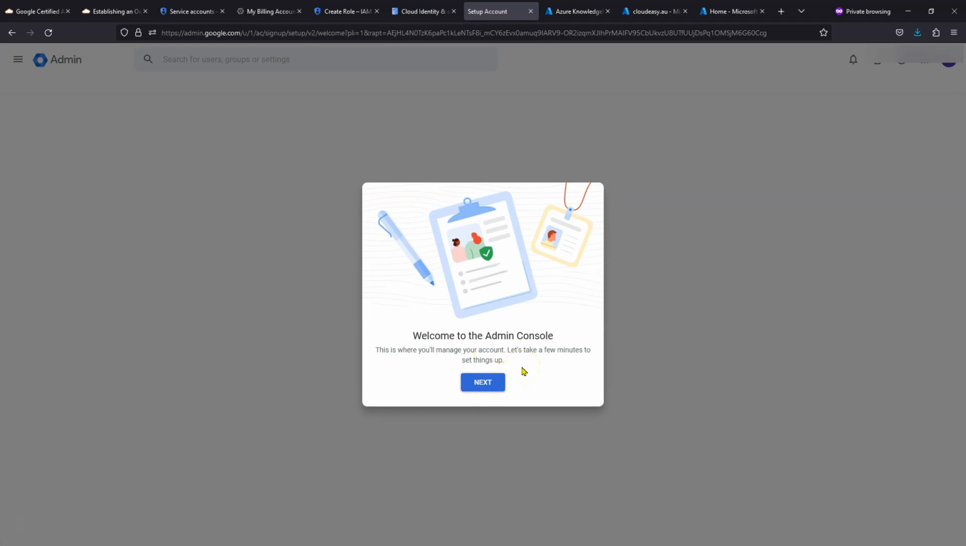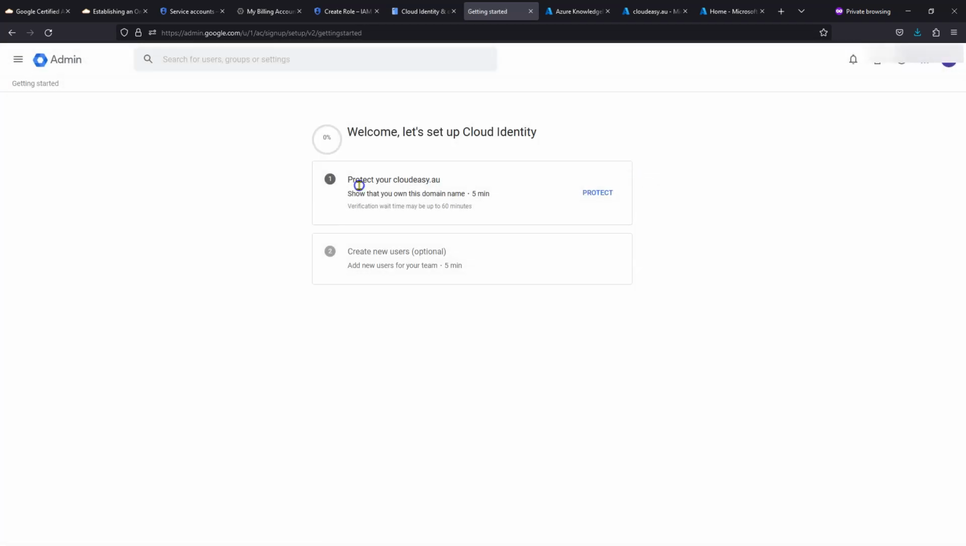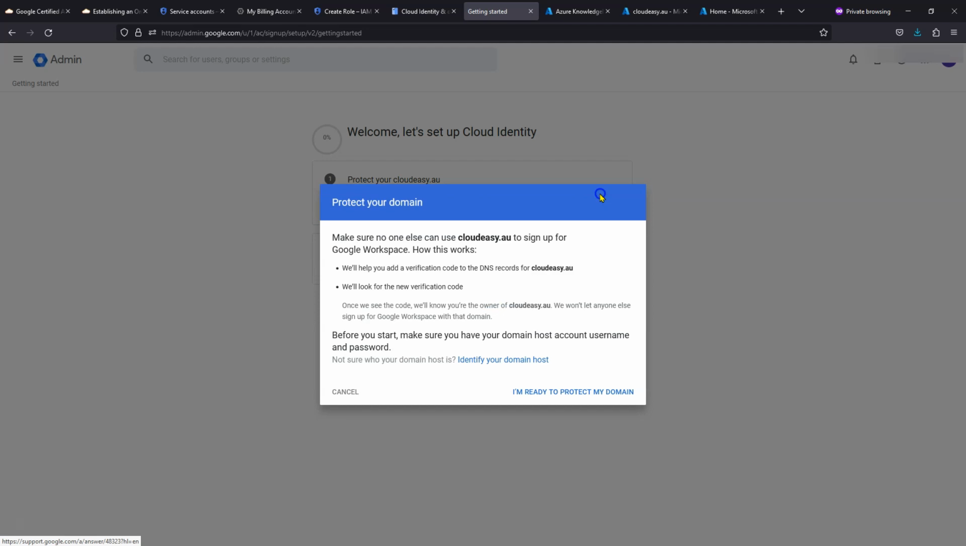Now the very important thing to see here is, look at the URL. I'm now using this URL, admin.google.com. So this is the URL which you actually use when you are dealing with Cloud Identity. So we'll say next. Protect your cloudeasy.au. This is fine. Verification wait time may be up to 60 minutes. Okay, let's go ahead and do this.